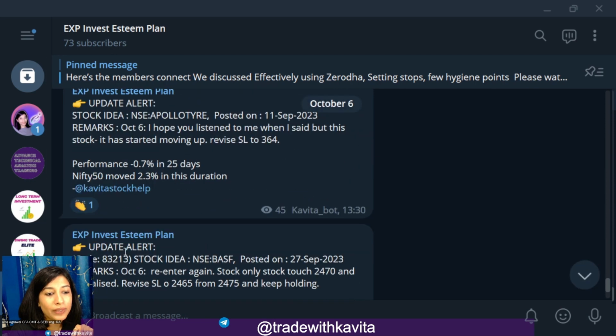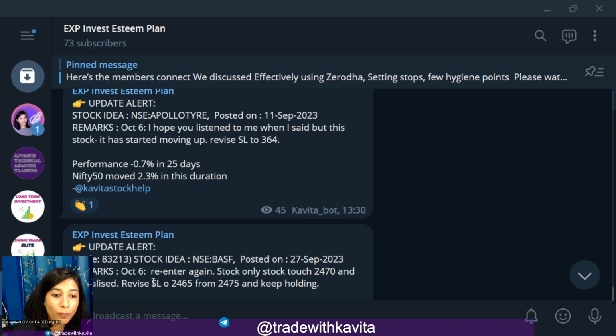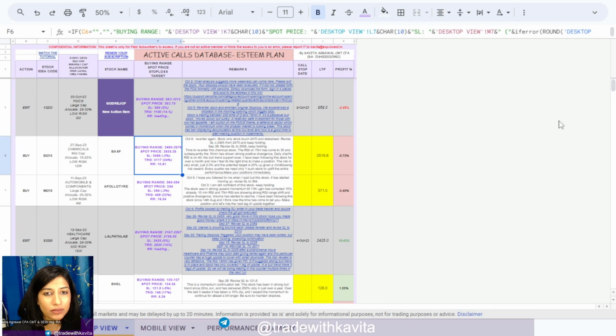So this is how you basically receive the update, with an update alert, with the name of the stock, and what you have to do. If there's been a whiplash, if you need to re-enter, then re-enter, and what new stop loss you need to keep maintaining. So all of that detailed analysis is shared with you.